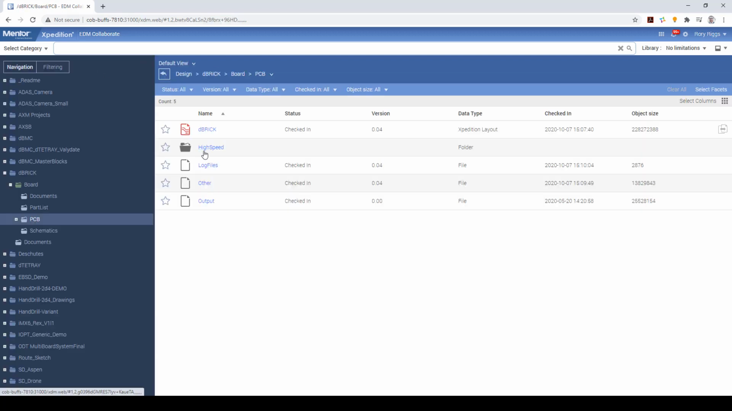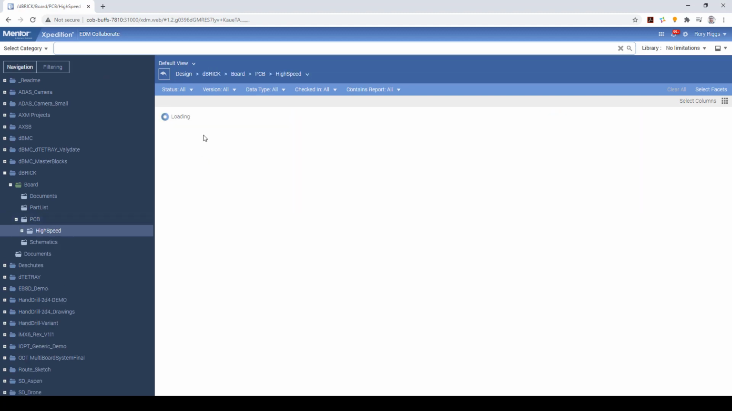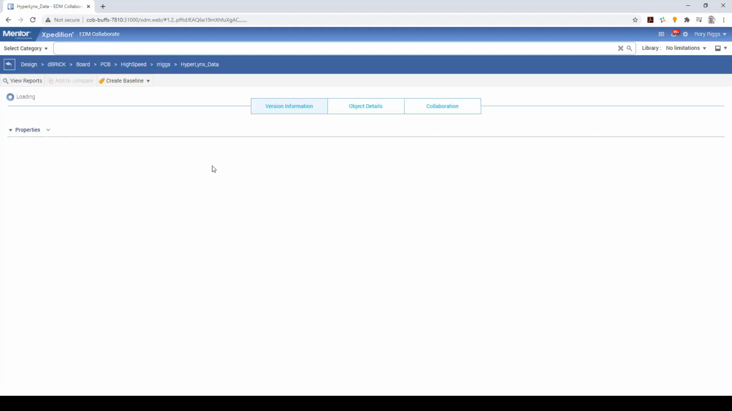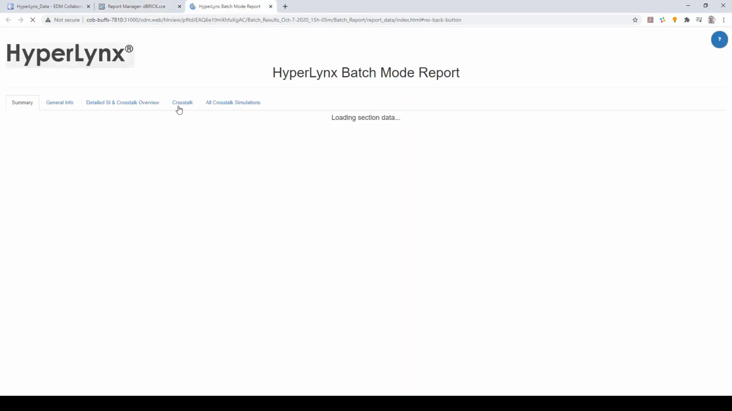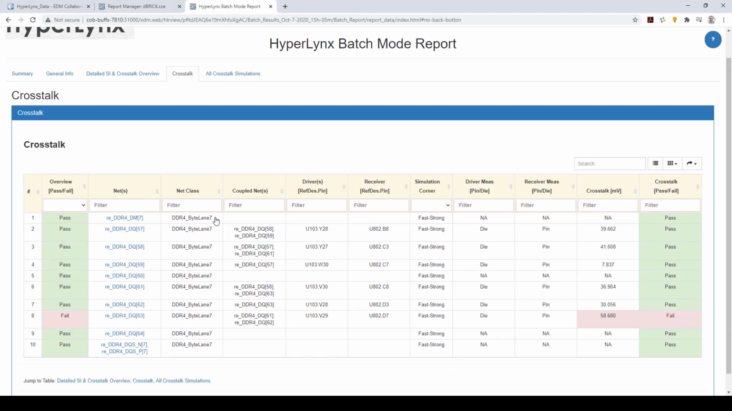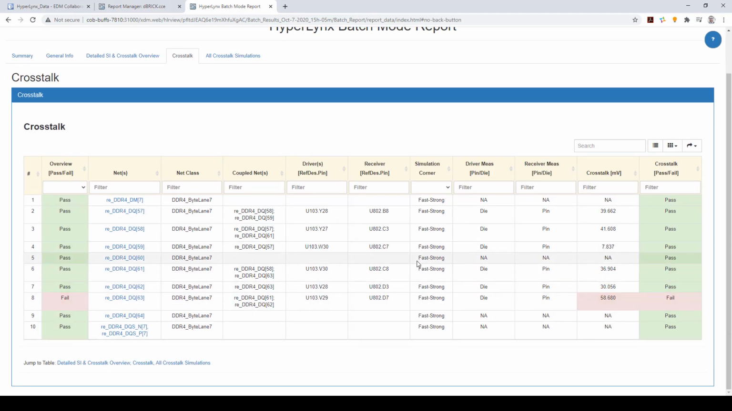design project data. In the EDM Collaborate view, we can use the same high-speed folder and my RRIX handle and look at the HyperLynx data and click on the View Reports button to see the same general batch crosstalk SI report that we ran in HyperLynx earlier and get the same results.